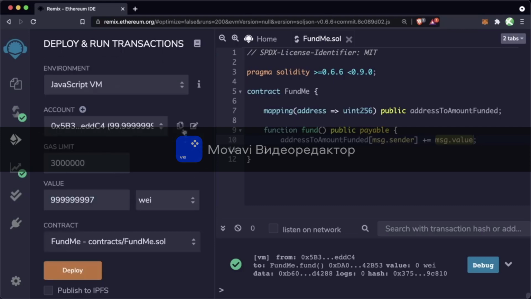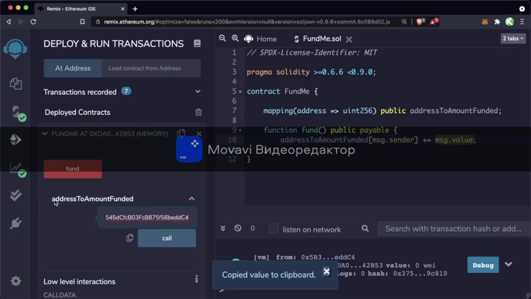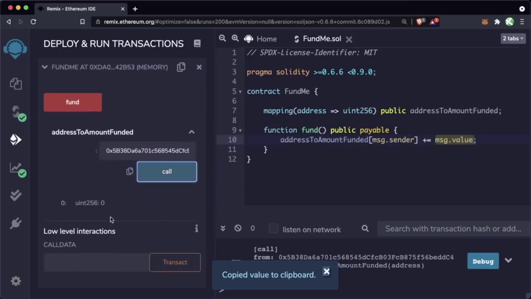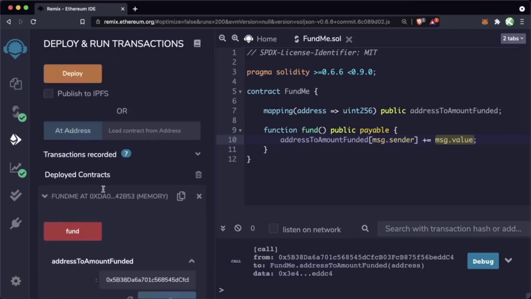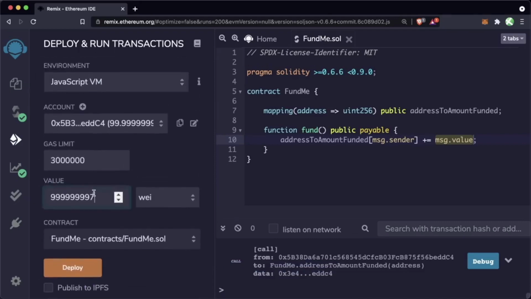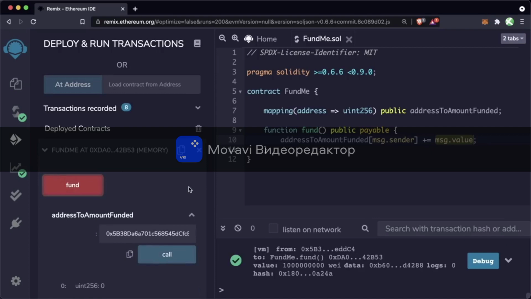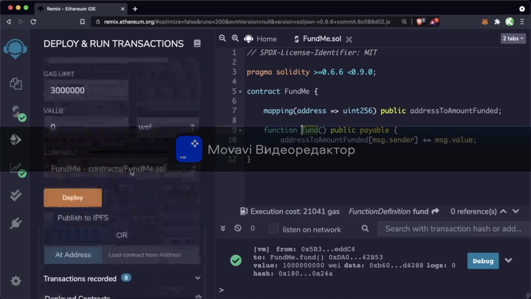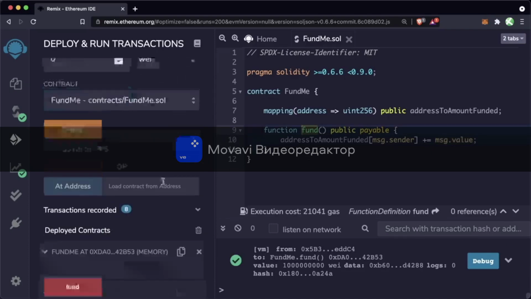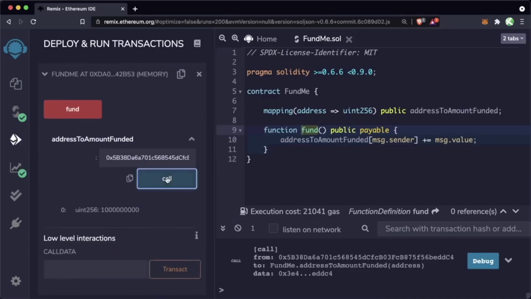So before I hit fund here, if I copy this fake account, which is up here, and I put it in this addressToAmountFunded, it's going to return 0. But now, if I add 1, 2, 3, 4, 5, 6, 7, 8, 9 in here, and we go ahead and hit fund, we've now just called this fund function with a value of 1 gwei associated with it. So if I call this addressToAmountFunded now with the same address, I can now see how much we've funded this smart contract.